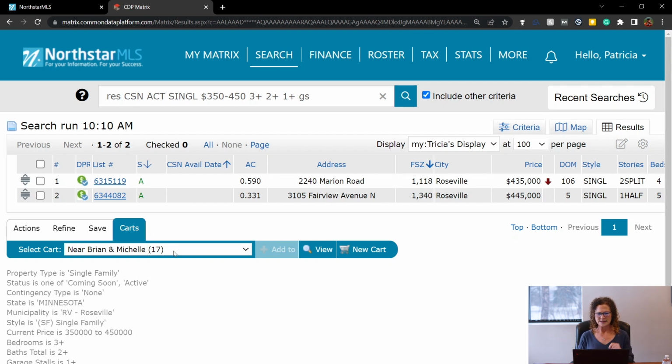And they're texting you saying, yes, let's go look at this one. And you don't want to have to keep scrolling back through your text messages to find which properties it was that they wanted to see. You can then create a cart and move those properties over into the cart.